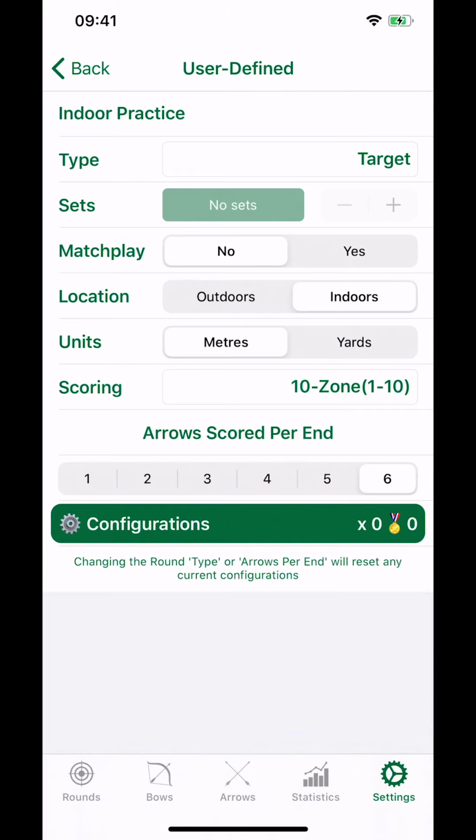You then need to select the number of arrows that you shoot in each end. This is normally 3 or 6, but you can select whatever you need. Let's leave this set to 6 for now.